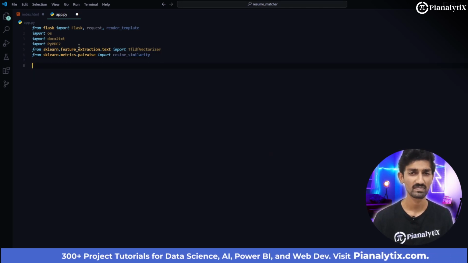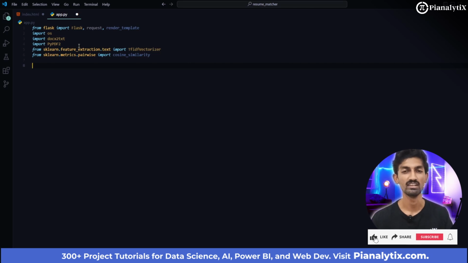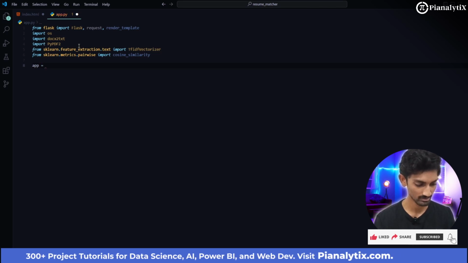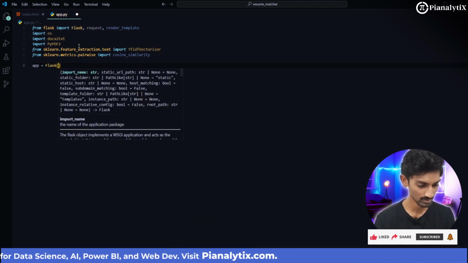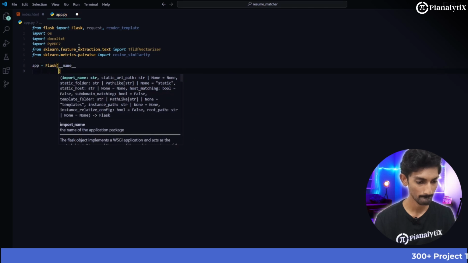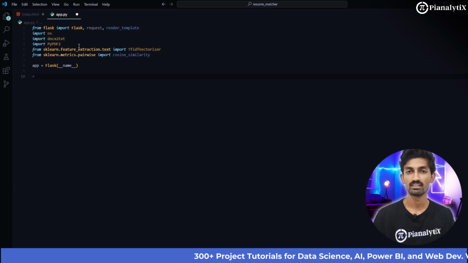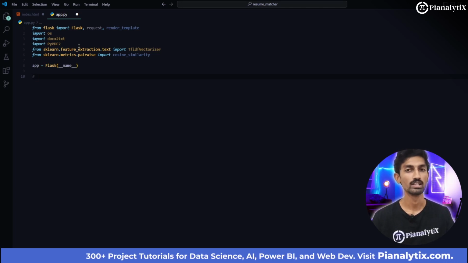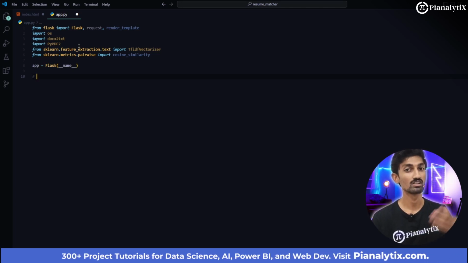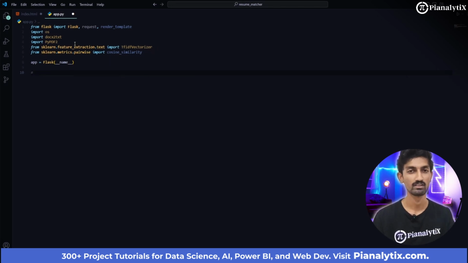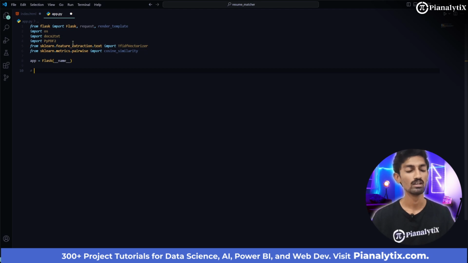You need nothing more. Let's start on the main part of this project. Now we will initialize the app and also some helper functions in order to process our PDFs and docx files. So let's define app equals Flask(__name__), and that should define our app. Now we will set a folder called uploads in order to store the files which the user uploads to our front end when the user interacts with the system.